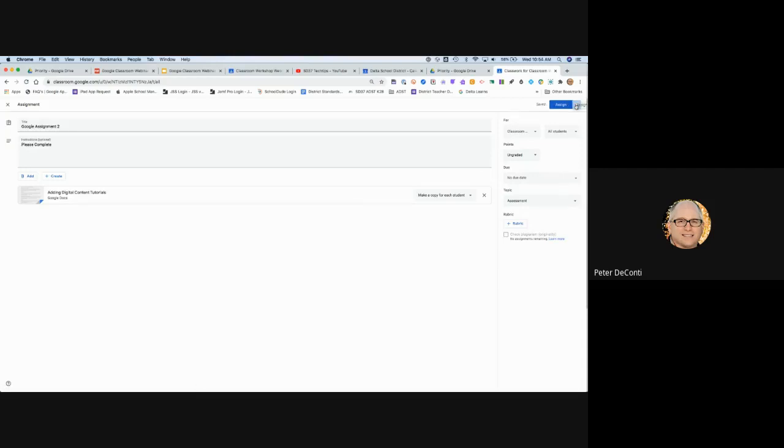We can also click on the drop-down arrow if we want to schedule it for a certain time. If I'm really keen, I can get all my assignments, all my materials, everything ready on the weekend, and then schedule them to be posted on certain dates. You can also save it as a draft.